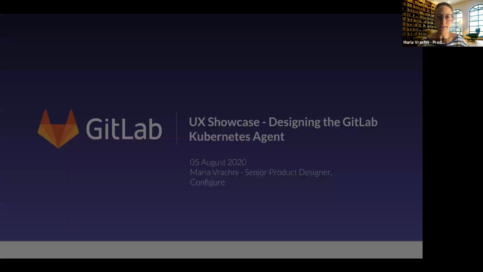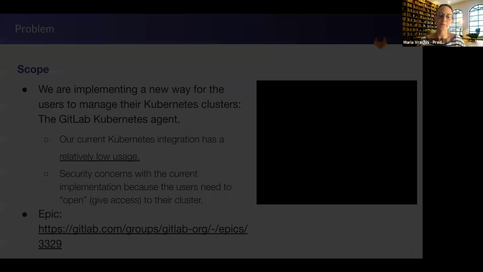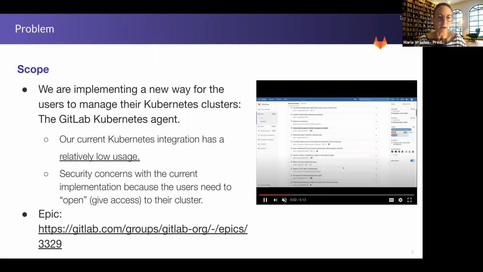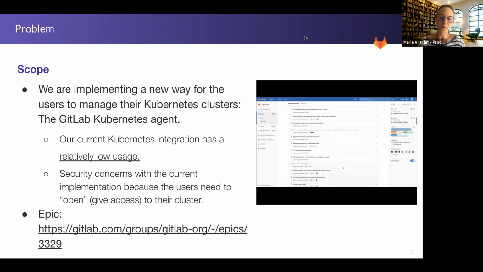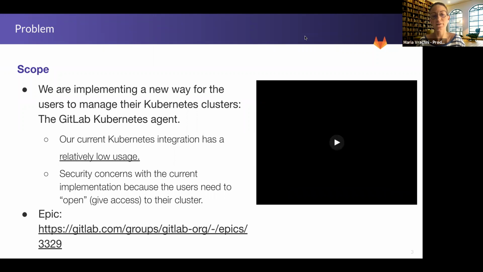First, a bit of context. In my last UX Showcase, I spoke about the design sprint we run for our Kubernetes management direction. We ran the design sprint to figure out a new direction for Kubernetes management because our Kubernetes integration has relatively low usage. And also there are some security concerns because in order to manage their clusters from GitLab, the users had to open their clusters to GitLab, so give permissions to GitLab to get information from the clusters.